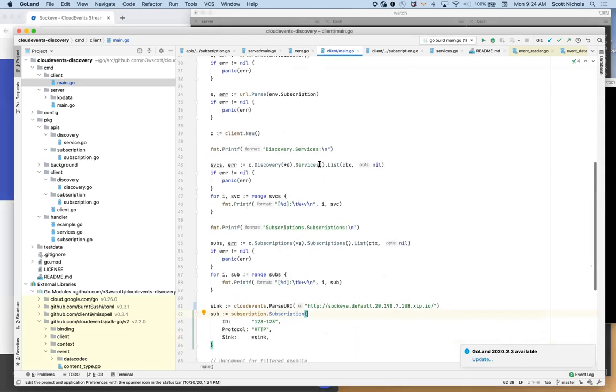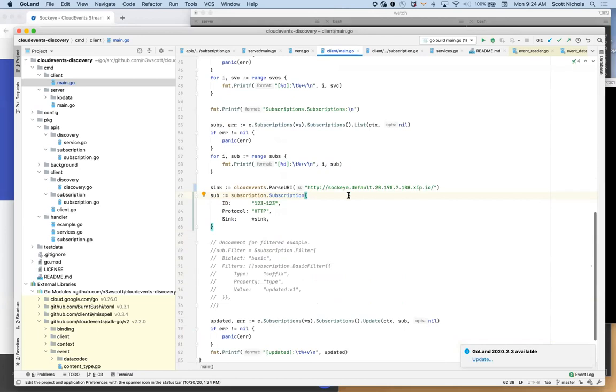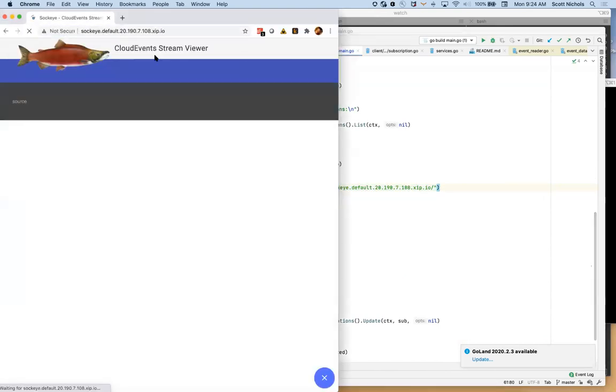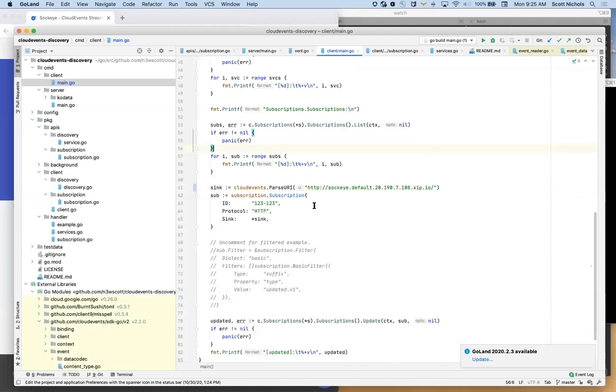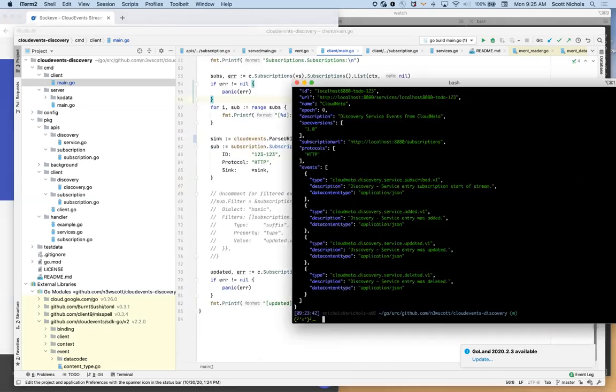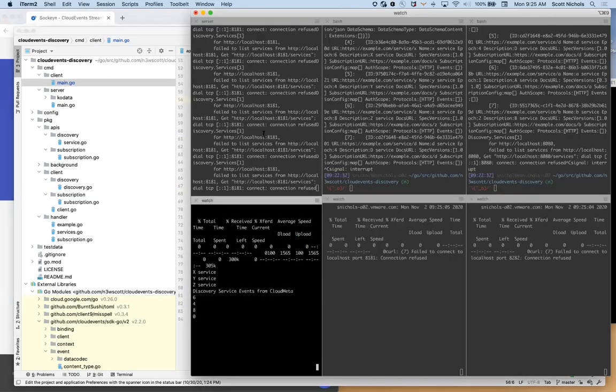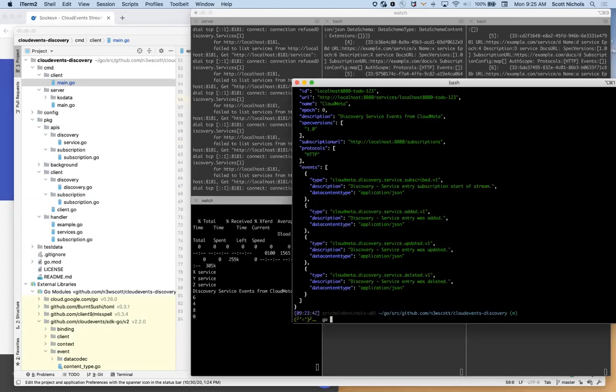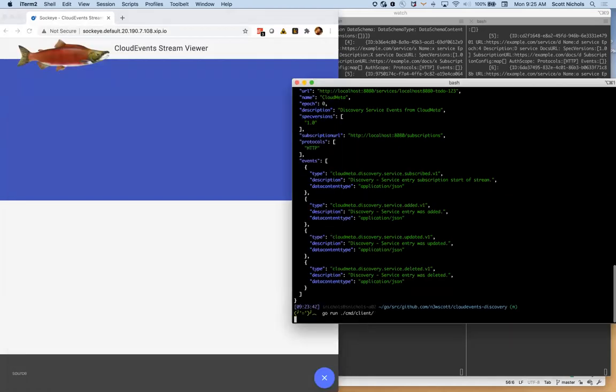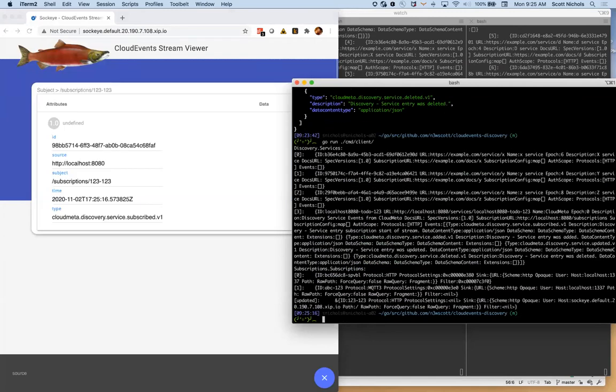So I have this little client program that's going to register on that particular host to this Sockeye service, which is running here. And I'm going to do no filtering yet. So we'll see that happen. Note, the only 8080 is running. And then I'm gonna run the client, make sure that Sockeye is visible. And so I get that service subscribed. It has no content type, no data.